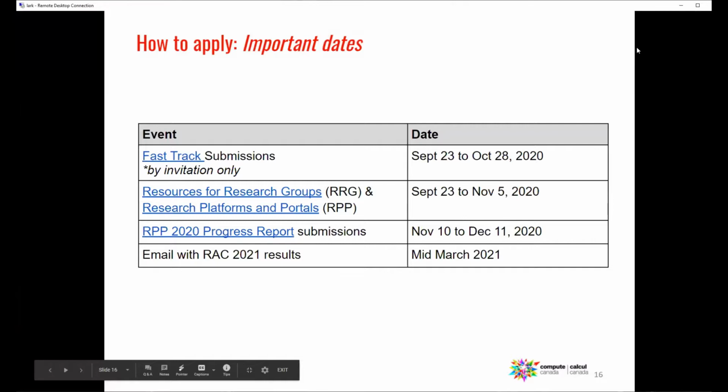So next, a couple of important dates. The deadline for the RPP and the RRG for the new ones, actually the deadline is November the 5th. Okay, so it's not far away. If this is the first time and you haven't done the consultation yet, then perhaps that's the time to do so, because you need to give yourself and us a bit of time before the deadline. Yeah, so these are the important dates, and you can also find them on Compute Canada's website as well.